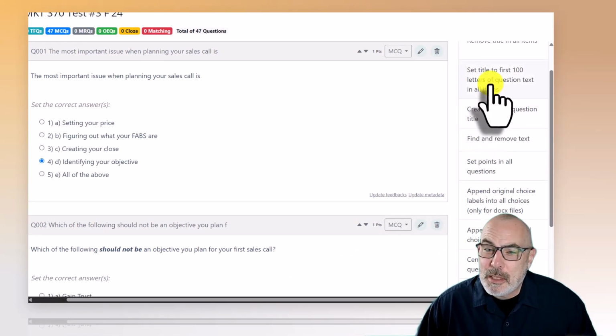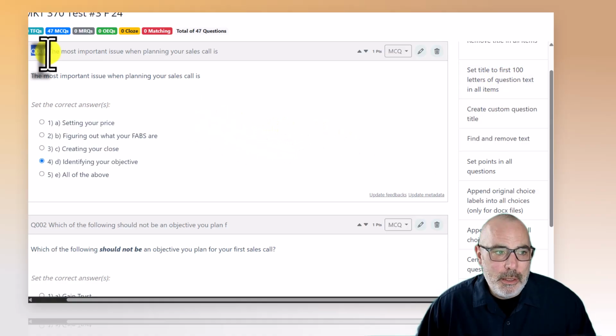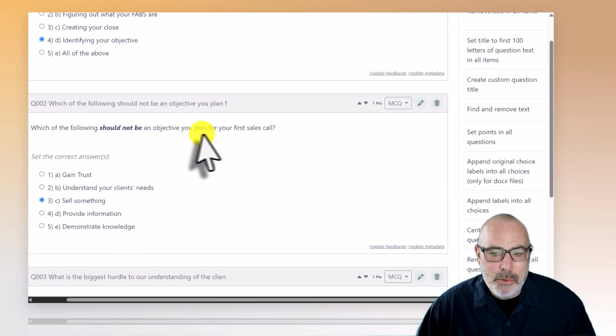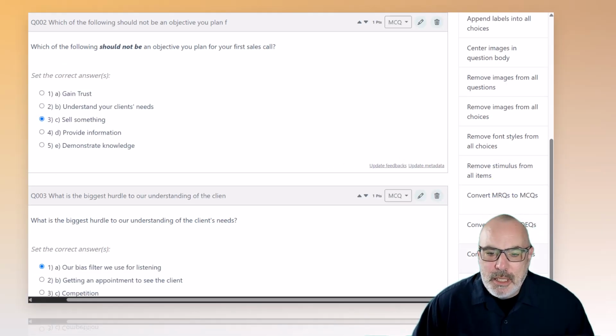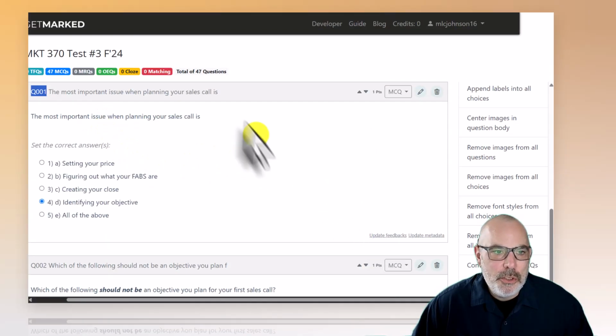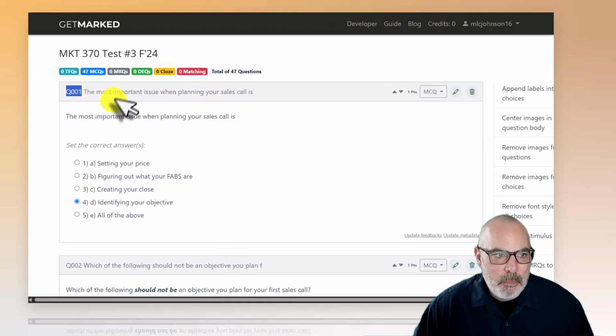You can also set the title to the first 100 letters of the question. I like the titles to have the Q001, 002, etc. as it goes through. Other things down here, you can convert questions between the different types, etc. So usually when I'm done doing all of this, I'm like, all right, got 47 questions. I've refreshed it already so I can see that they're all answered.